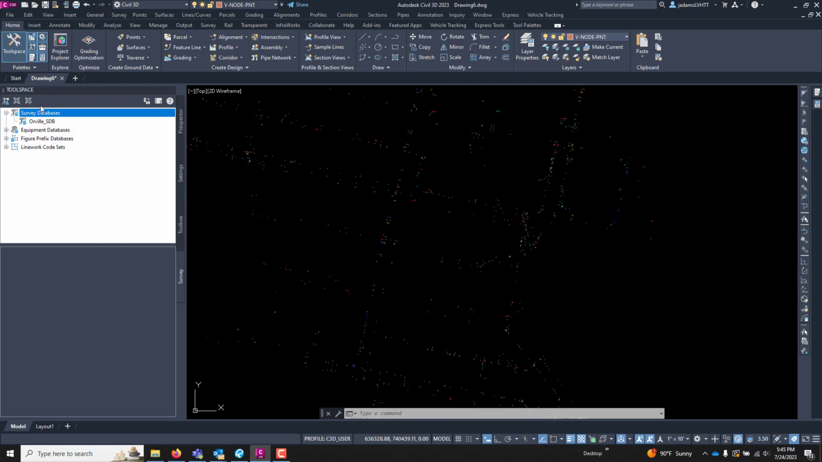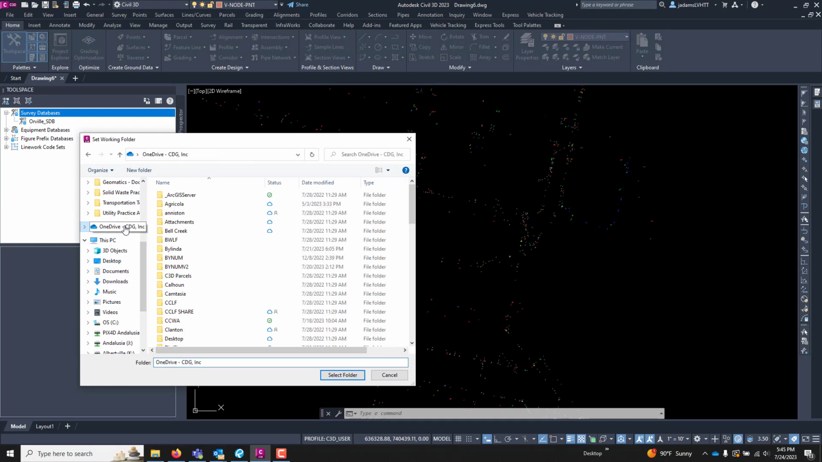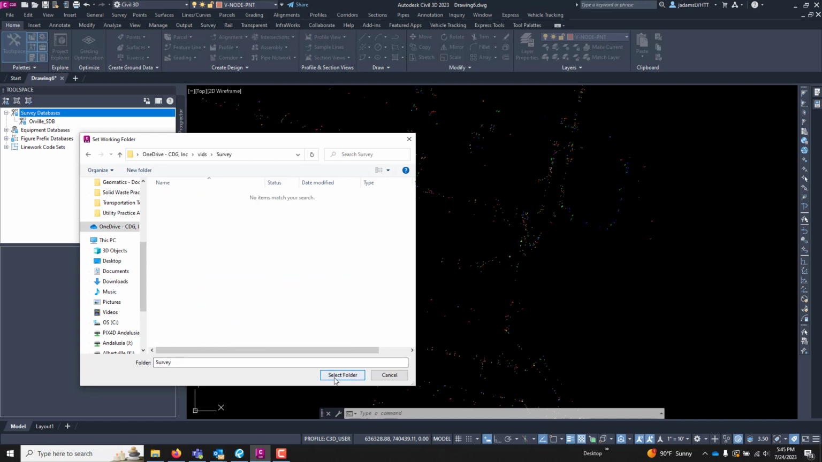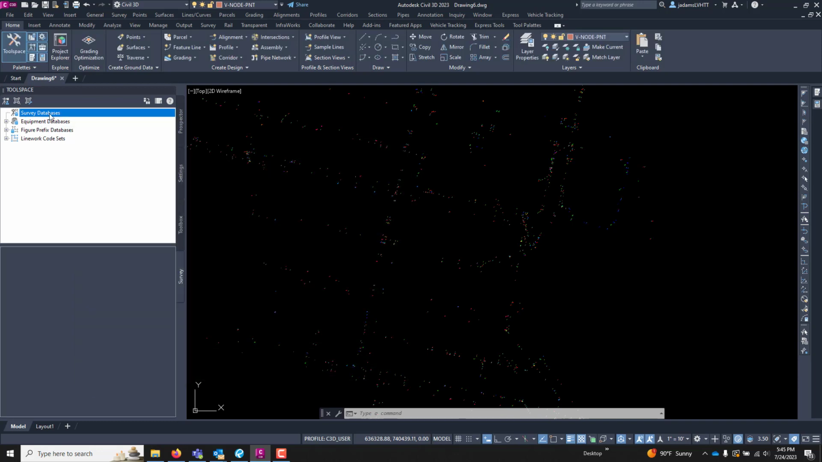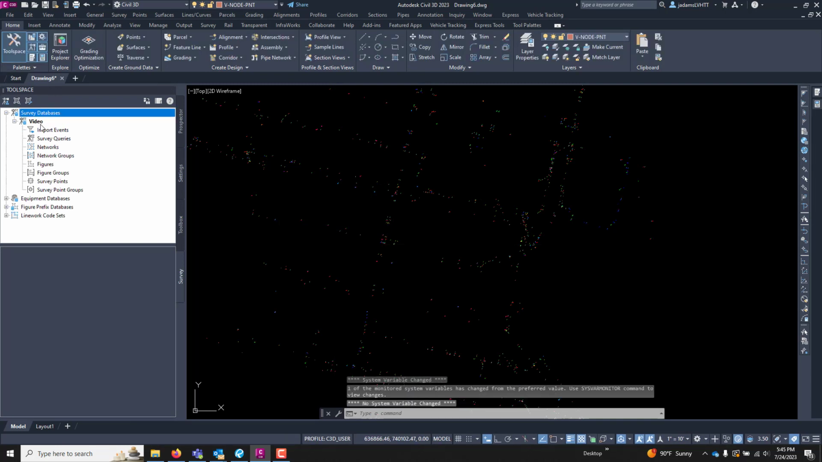But survey databases are just like data shortcuts in that it wants to know a working folder. So you choose a working folder. I will go to the location where I'm storing these videos for this purpose, and you'll see that there are none. And I can right click and say new local survey database, give it a name, and hit OK. And now there's a database.